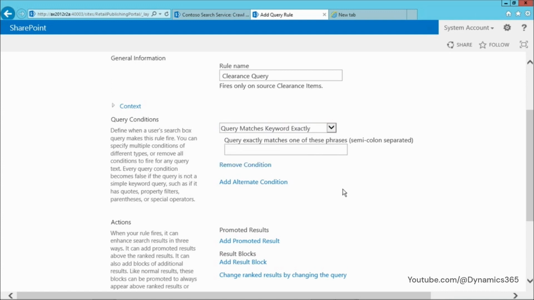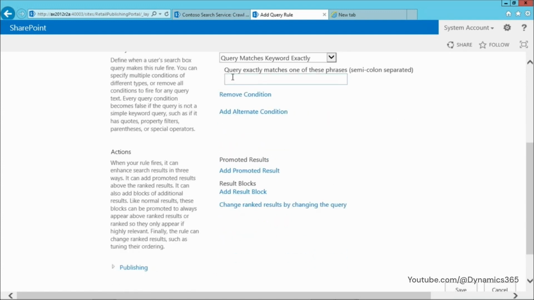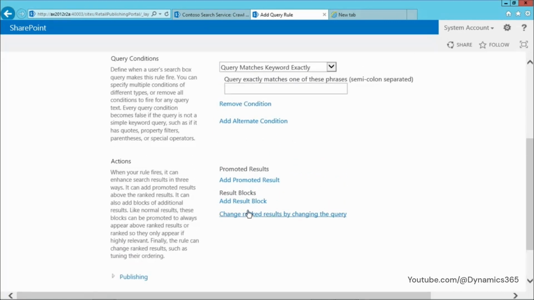However, I am not going to touch upon this, so you can go ahead and add. There are some typical examples, like if you do not have a particular product and the customer wants to search for it, you can show an alternative option by running this query rule. This is one of the prime examples where we will be using query rules. Moving on, you can add a result block, you can add alternative conditions, and you can change the result by changing the query.